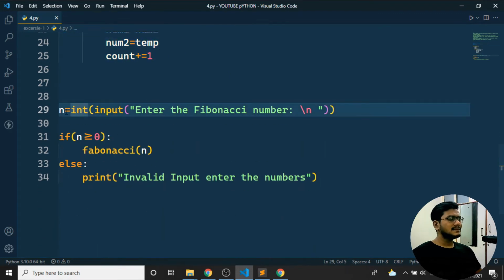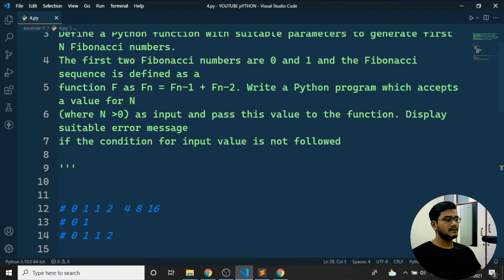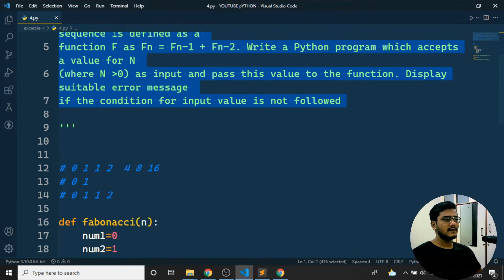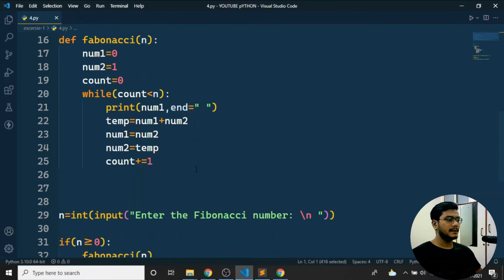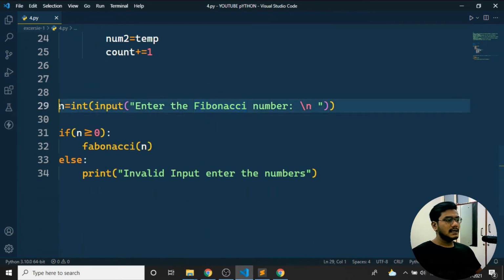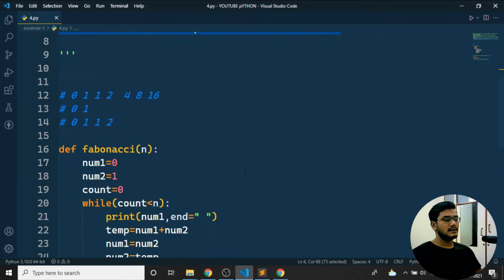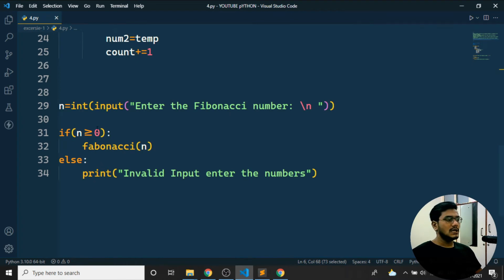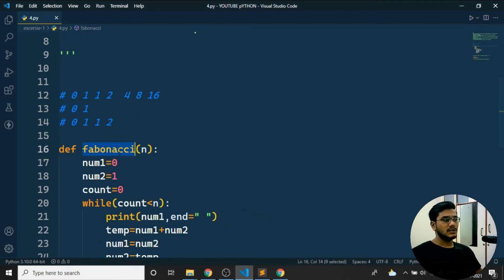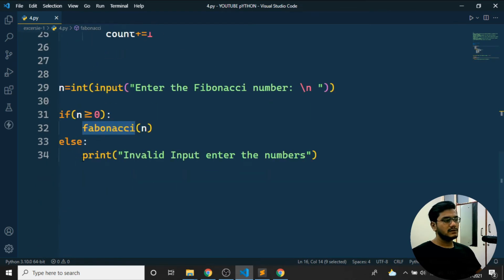Okay, so here I'll first take the input, the Fibonacci number, meaning how many numbers you want to print. Just take the input in the number value, 0 to 1, anything. The problem statement says to display suitable errors. So I'm taking input from the user and storing it in the n value. They cannot give negative numbers, so I am saying the value should be equal to 0 or greater than 0. If it's fine, then you call the particular Fibonacci function. If it's not fine, you just tell invalid input has been entered.